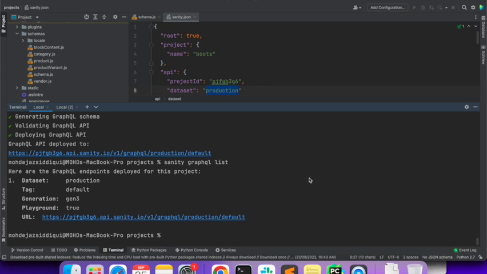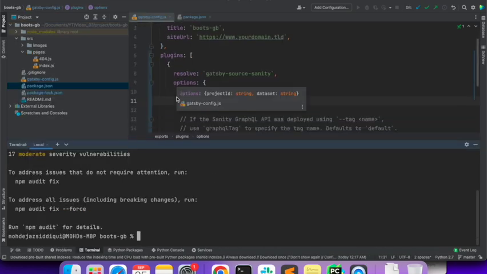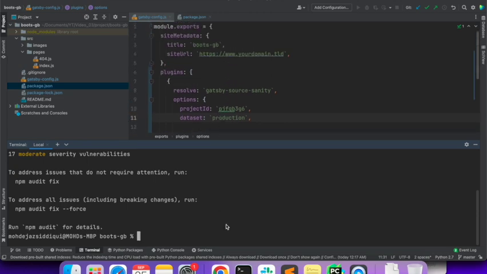The GraphQL endpoints API is deployed, and it will give us a link where we can navigate and run GraphQL queries. Similarly, a similar GraphQL playground is provided by Gatsby as well. So we'll quickly navigate to the Gatsby project. As we have already given the plugin, we'll just start the project and then develop.